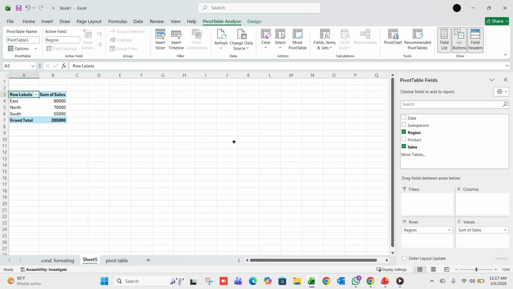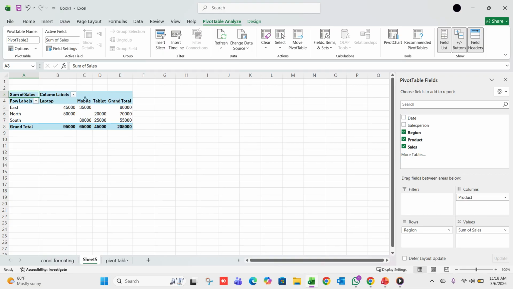Now I'm adding columns product wise. I add product into columns. You can see here the column labels: laptop, mobile and tablet. Now I drag product into the columns area. The pivot table now shows a region wise and product wise sales summary.